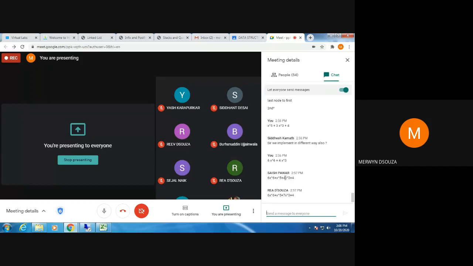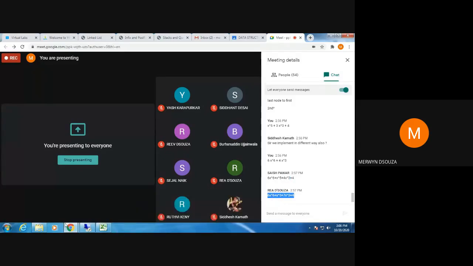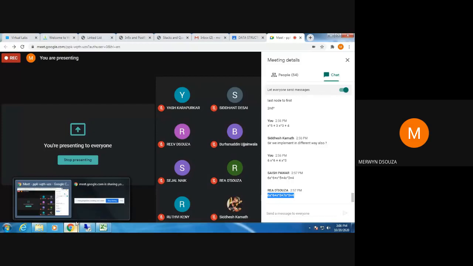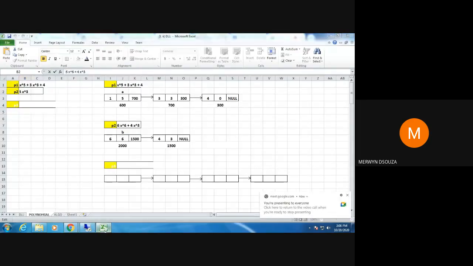Yeah, Saish, you have not added this. So this is the correct answer. Okay. So you will get 6x raised to 6 plus x raised to 5 plus 7x cube plus 4. So that is the answer you will get.